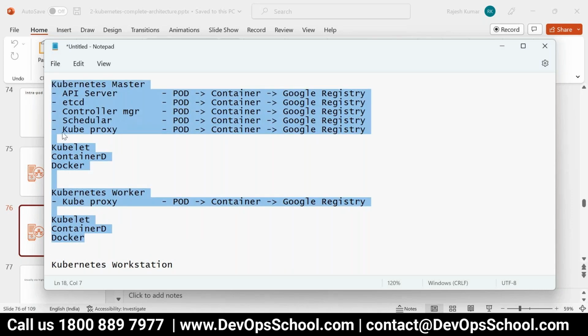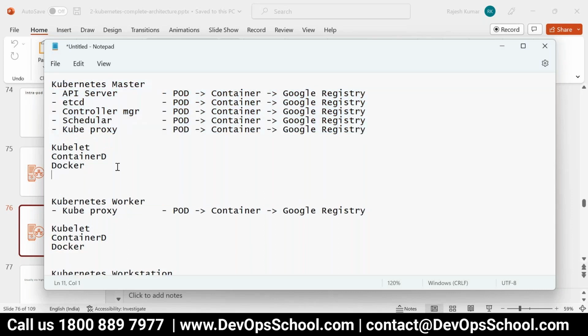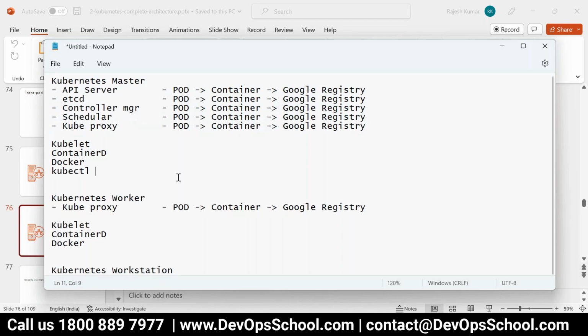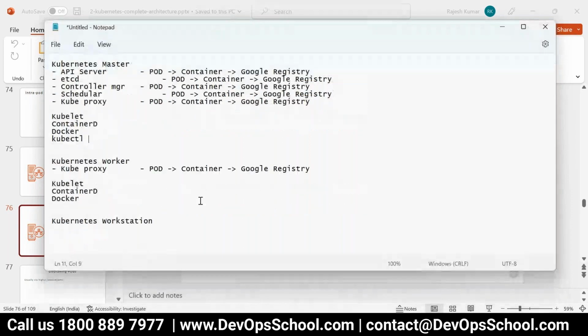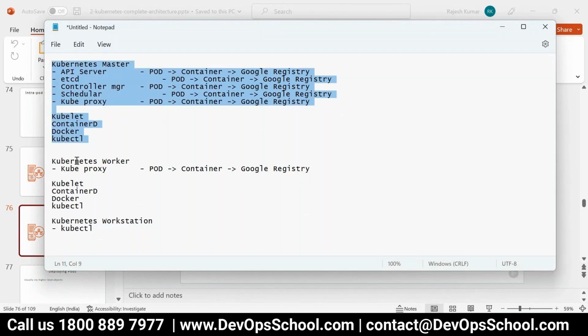Now, remember that each of these components wants to talk to each other through the API server. So kubectl also has to be there. Mind it, I'm placing kubectl there also, and here also it has to be there. And here anyway you have kubectl, which is the workstation. So these are the tools you need to install first, and then this will get a Kubernetes master, and this will get a worker.